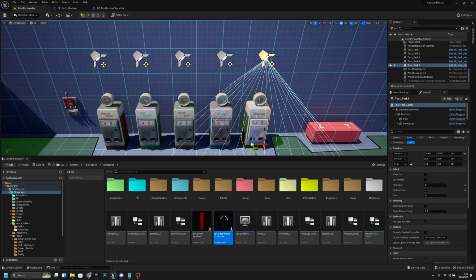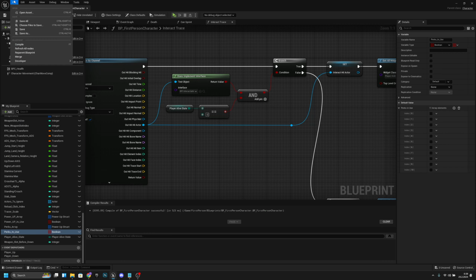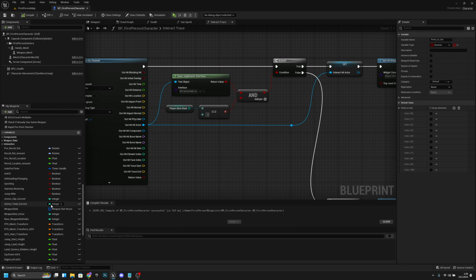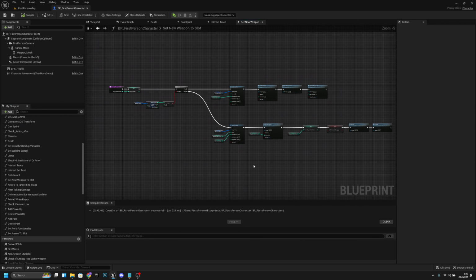Now we want to add the functionality for that. So let's go back, we can close this PP perk machine. We want to go to the PP first person character. Let's save all because I noticed that we have 3 unsaved things. Now what we want to do is first go to the set new weapon to slot, so to here.